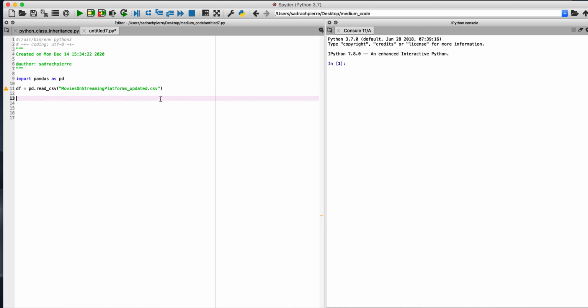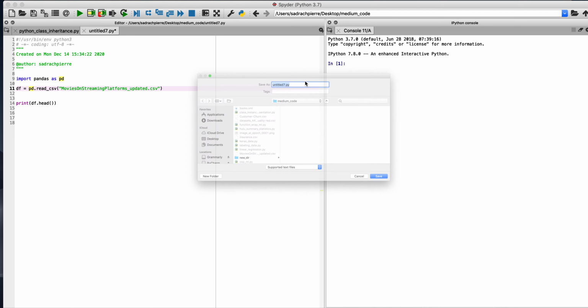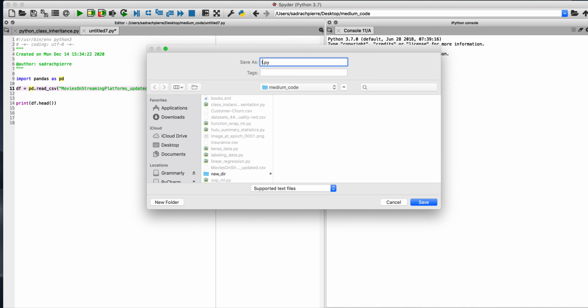So the next thing we'll want to do is display the first 5 rows of data using the .head method. And let's do that. And we can save our file. Let's call this filtering data pandas.